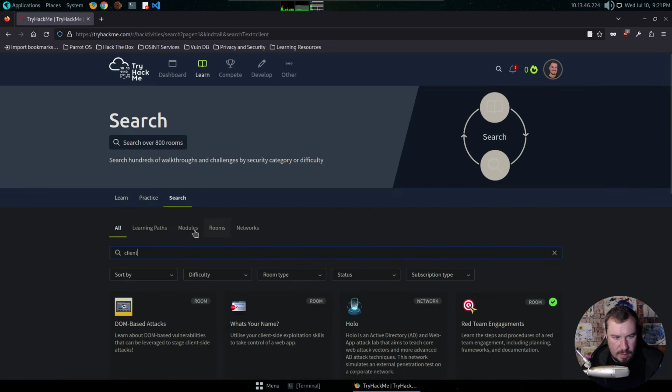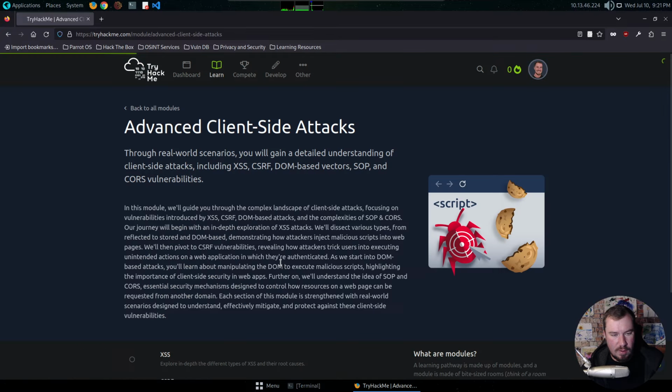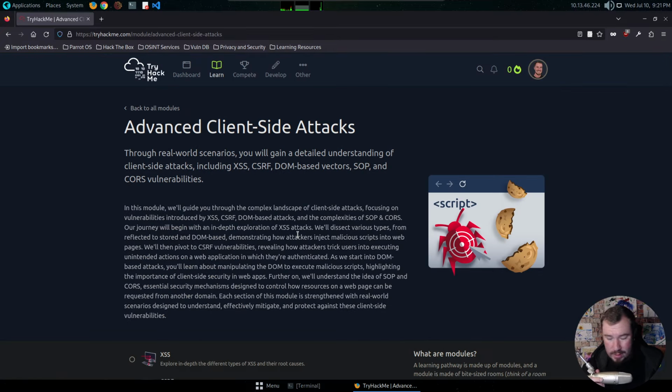Okay, maybe that's not the best way to do it. There we go. Click Modules, and then we can search, and it's right here, Advanced Client-Side Attacks. So once again, search Modules, type Client, and you will see it pull up. And here is our module. So let's figure out what we are working with today.